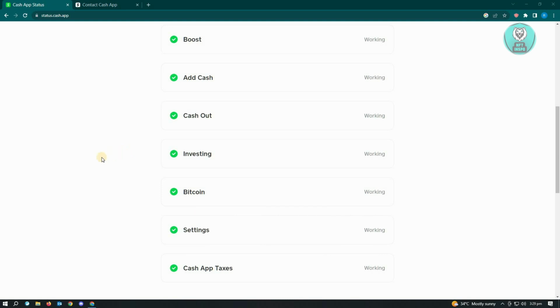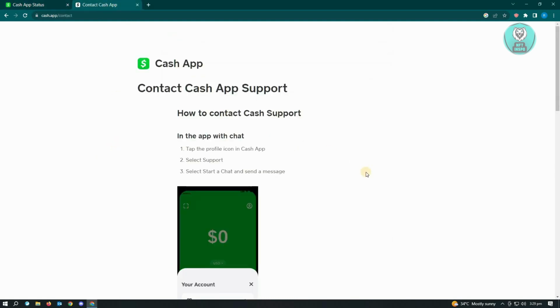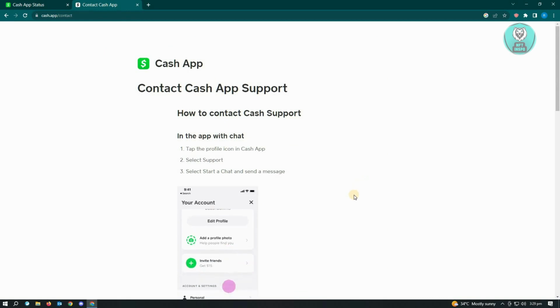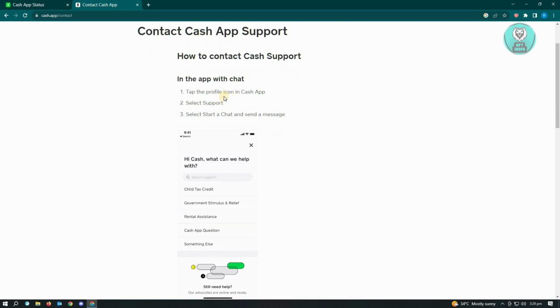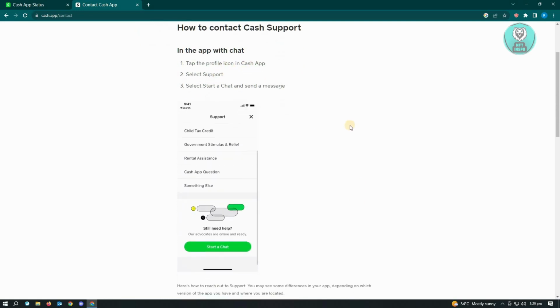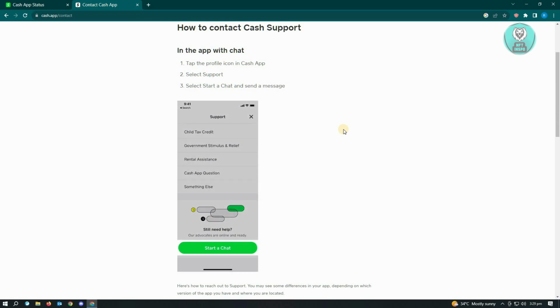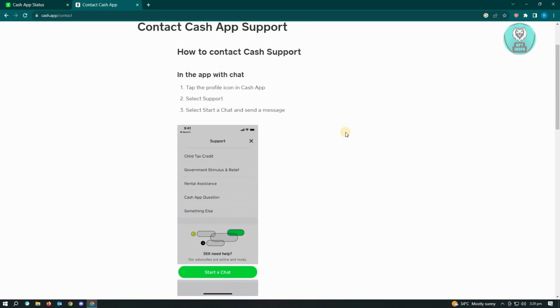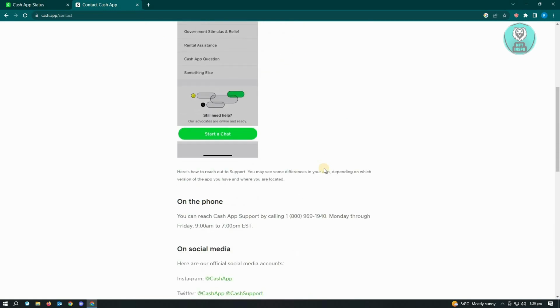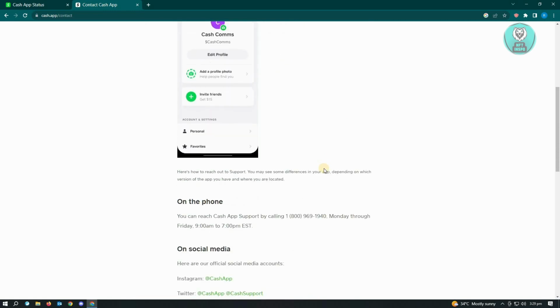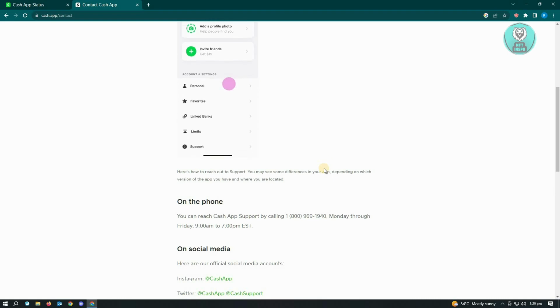But if that doesn't solve your issue and the cash out function is actually working, then the next thing that you want to do here is contact support. Now, for you to contact support, you want to access your application itself. From the application, tap the profile icon in the Cash App, select support, select start a chat, and send a message to Cash App support. Then from there, you could just talk with them regarding your issue about cash out problems.